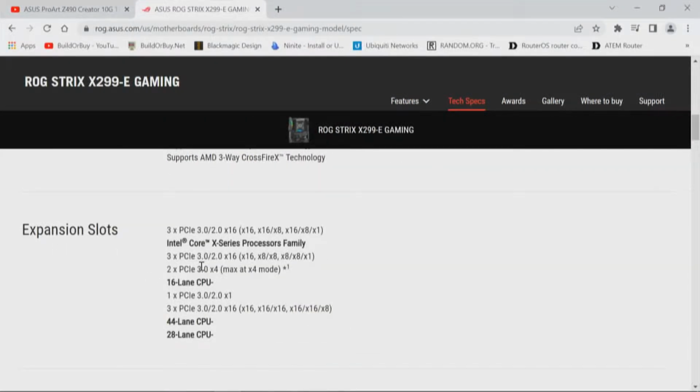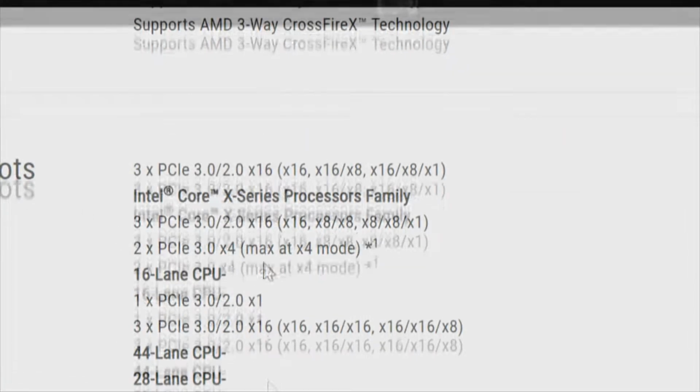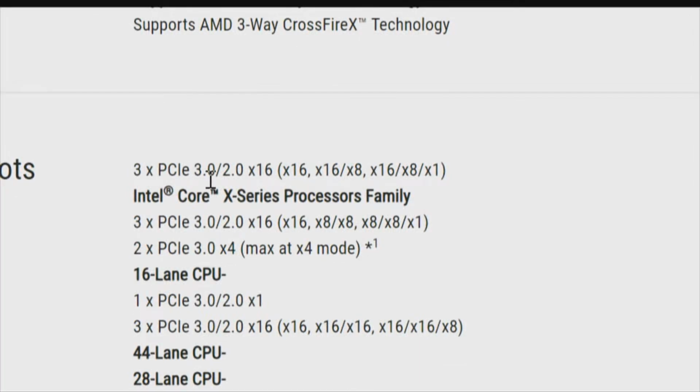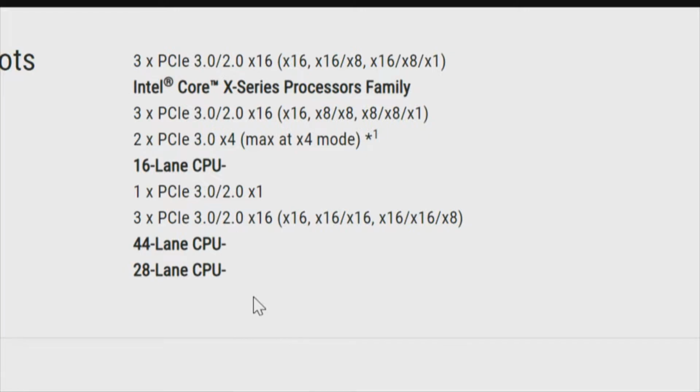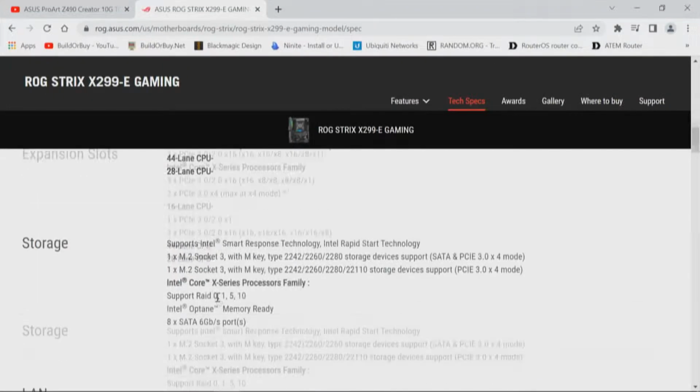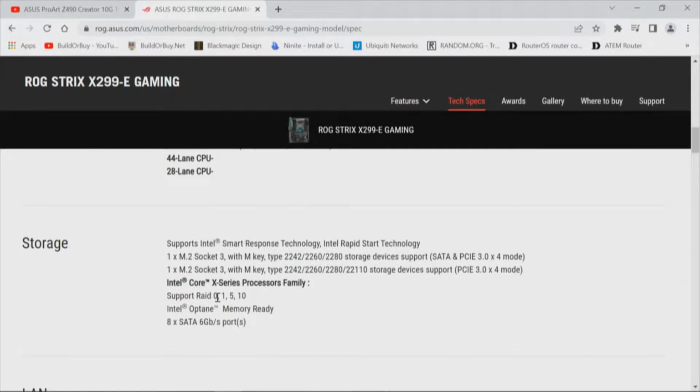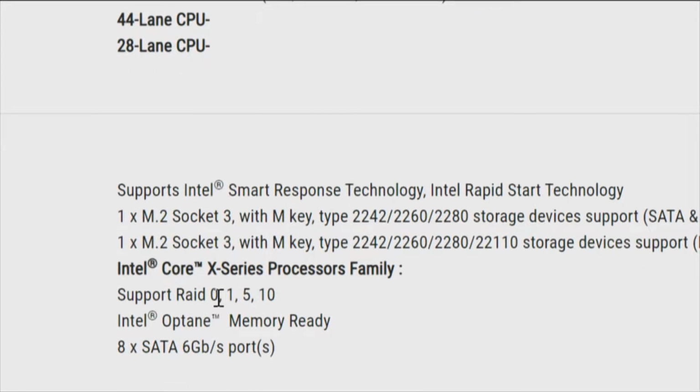We need to look at the expansion slots. This says we have 3 PCI Express 3.0 x16 slots. And this says we have x16, x8, with a 16-lane CPU and a 44-lane CPU. We'll verify that information once we get into the manual, because there's some obfuscation going on again. And storage, this is why the details matter. This says one M.2 and a second M.2.